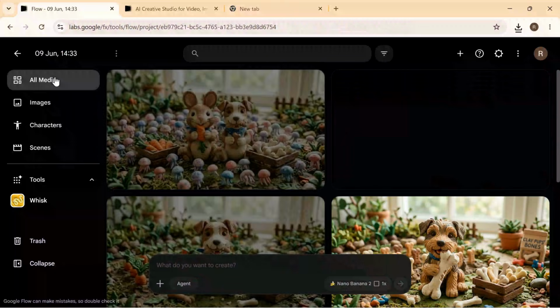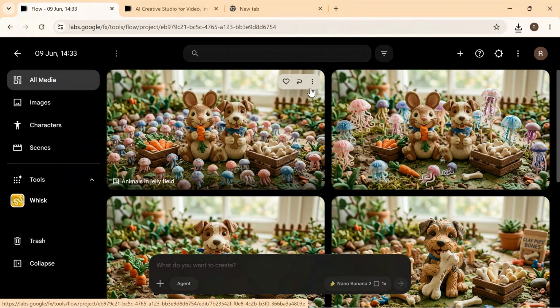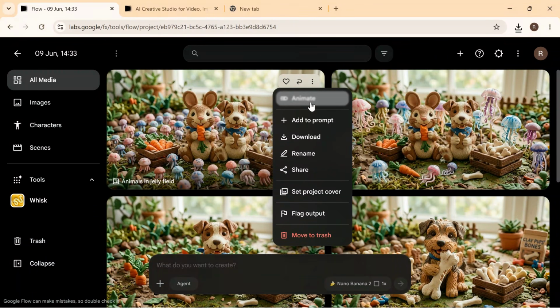Okay, it's even in all media. You can create from here. Okay, no qualms. You can create from Whisk and then you animate it. Now, to animate means to turn to video. To turn to video, I'm going to click on this icon and I'm going to click on animate.